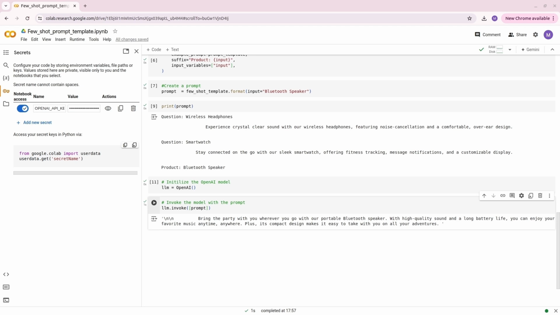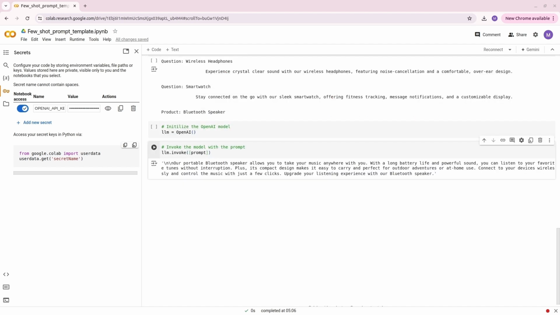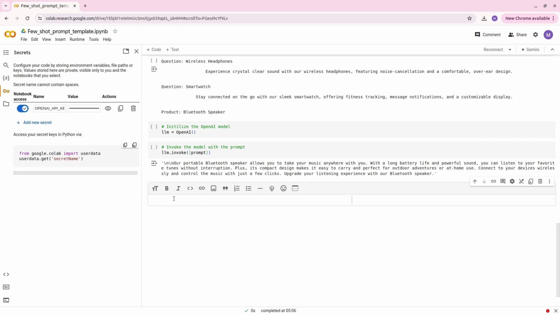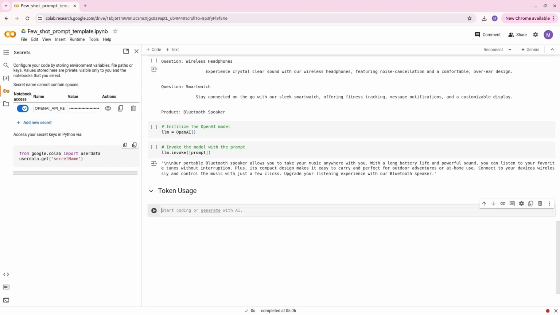Isn't that fantastic? The model has provided a detailed and enticing description for the Bluetooth speaker, perfectly capturing its portability, sound quality, and convenience. This is a great example of how few-shot learning can help generate accurate and appealing content. Now let's explore the token consumption for this prompt. There are several methods to do this, but in this example, we'll use the LangChain community library to invoke the OpenAI LLM model. This will give us insights into the efficiency and cost-effectiveness of our prompt usage.